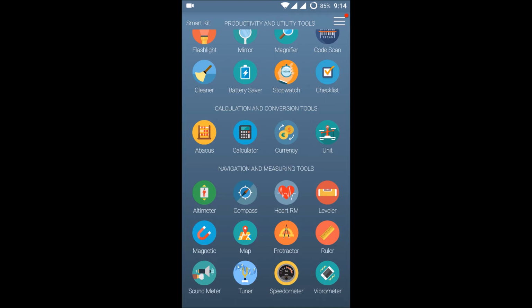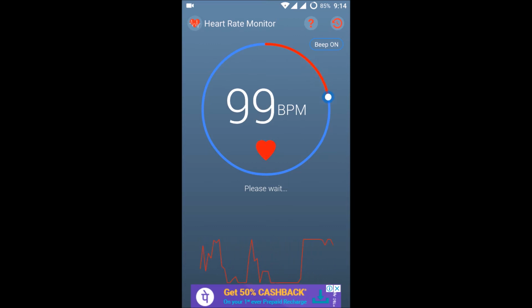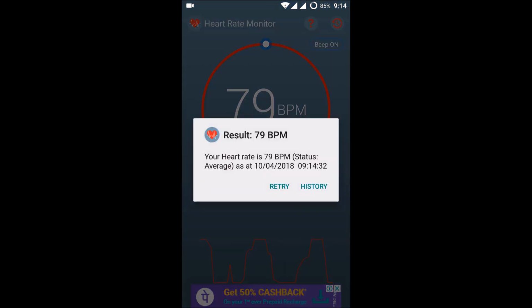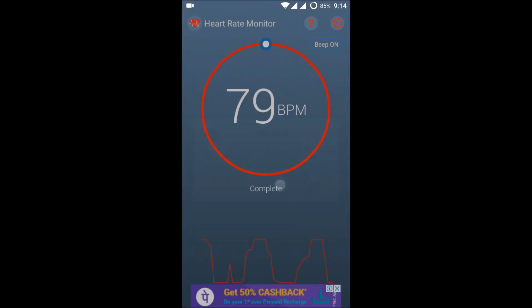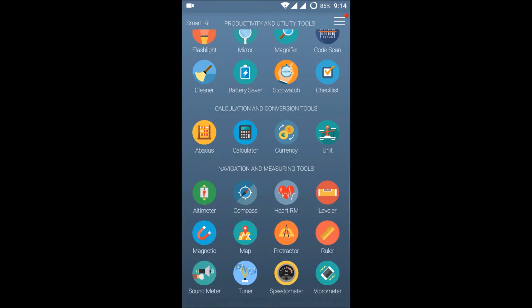And one thing which got my attention in this whole app is the heart rate meter. I don't know how far it is correct, but we can test it by keeping our finger on the camera lens. I have just kept my finger on the camera lens and it is calculating beats per minute. I don't know how far it is right or wrong, but just for one time you may check it.